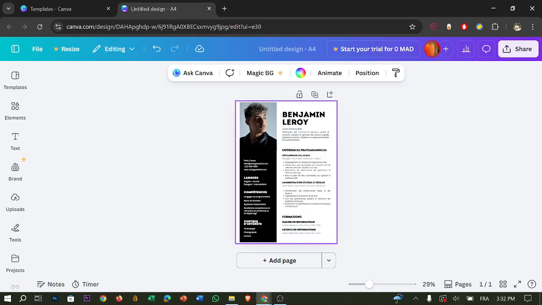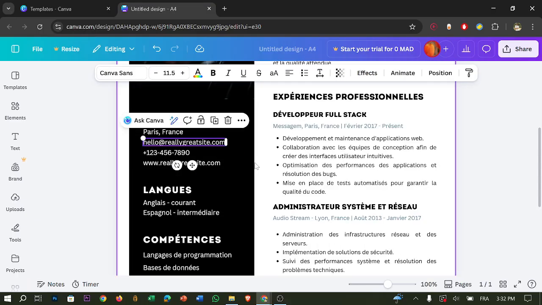You can now click the text fields and update them. Okay, you can change anything you want: the phone number, email, location.